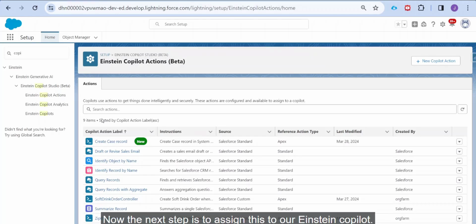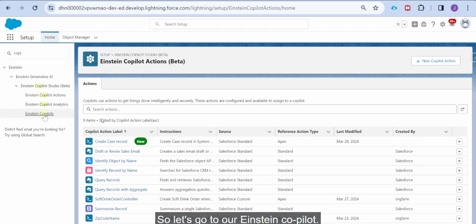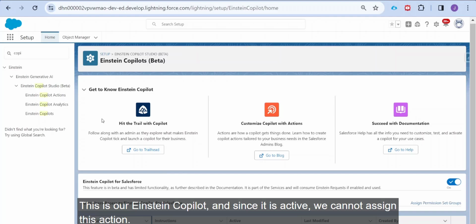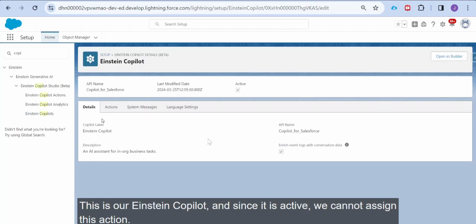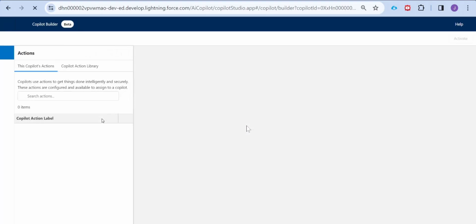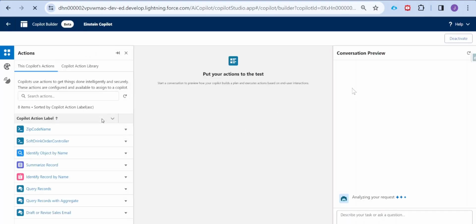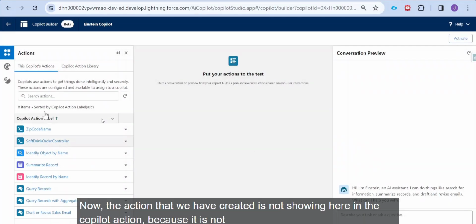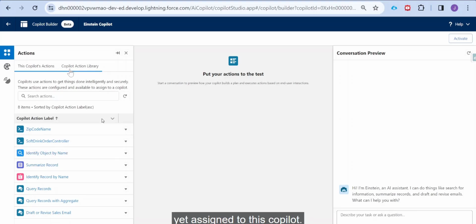Next step is to assign this to our Einstein Copilot. So let's go to our Einstein Copilot. If this is our Einstein Copilot and it is active, we cannot assign this action. So we have to first deactivate it. Now the action we have created is not showing here in this Copilot action because it is not yet assigned to this Copilot.